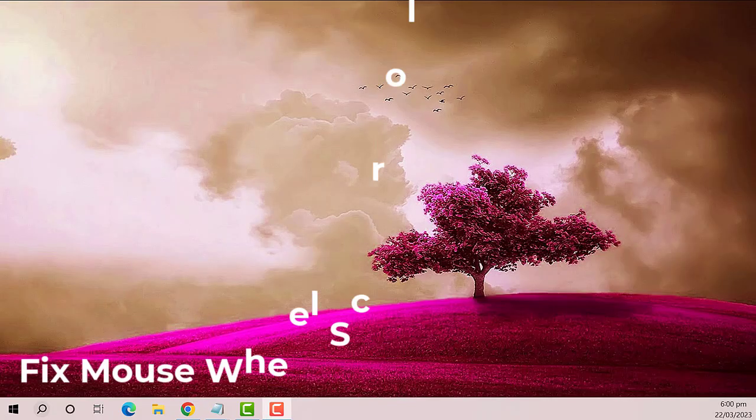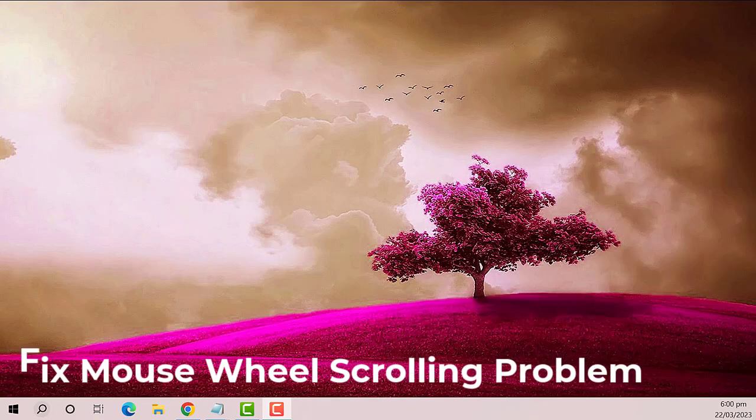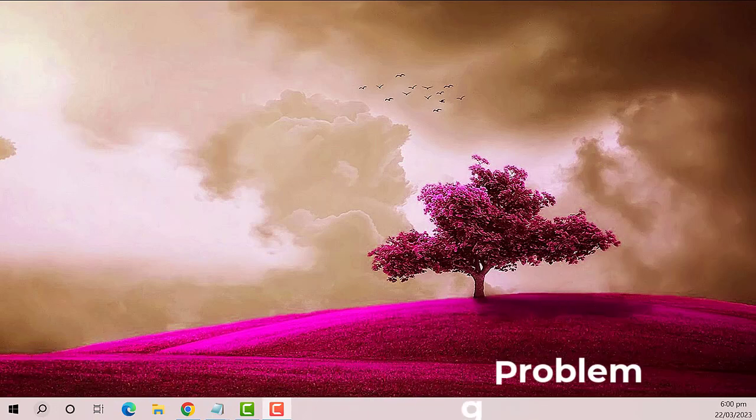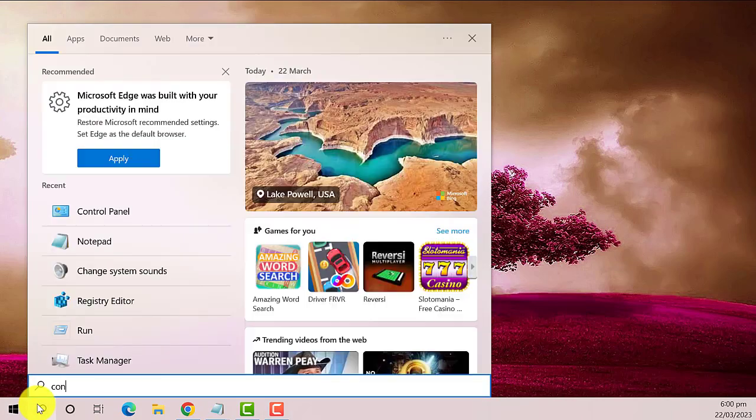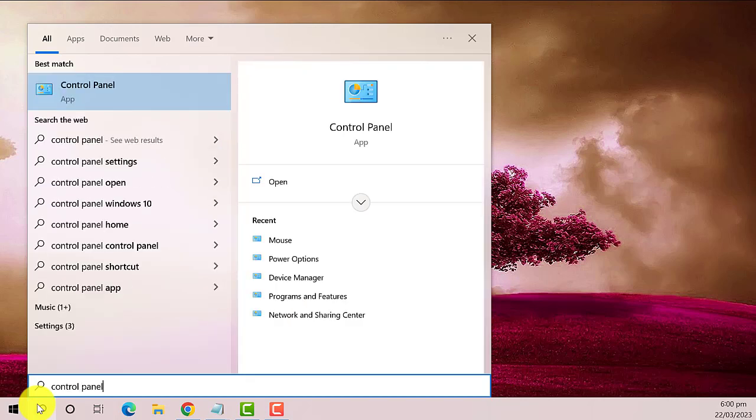Today, we will be teaching you how to fix mouse wheel scrolling problem. This is one of the most common problems in Windows 10. So, the first thing that you need to do is go to the Start menu or go to the Search button and type Control Panel. Then, click on Control Panel.